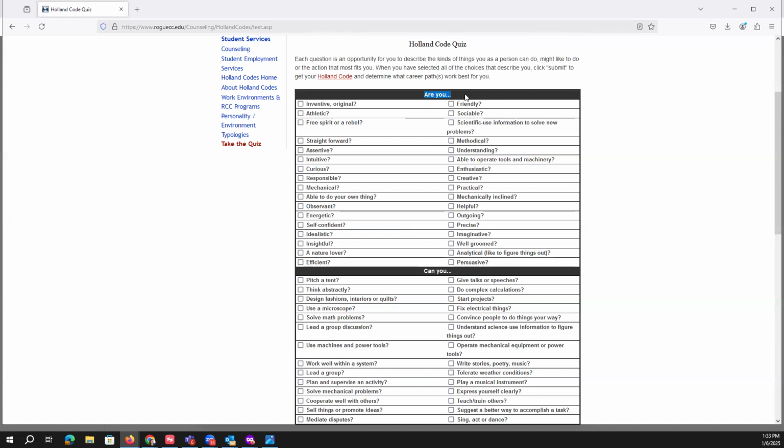The first section says, Are you? So you're going to think about: am I inventive and original? Am I athletic? Am I a free spirit or rebel? Am I straightforward? Am I assertive? Am I intuitive? Curious? You're just going to go down the line, checking off the ones that you feel like you are. Try not to overthink this. For my overthinkers who are watching this video, this is not a right or wrong. This is just your first intuitive hit.